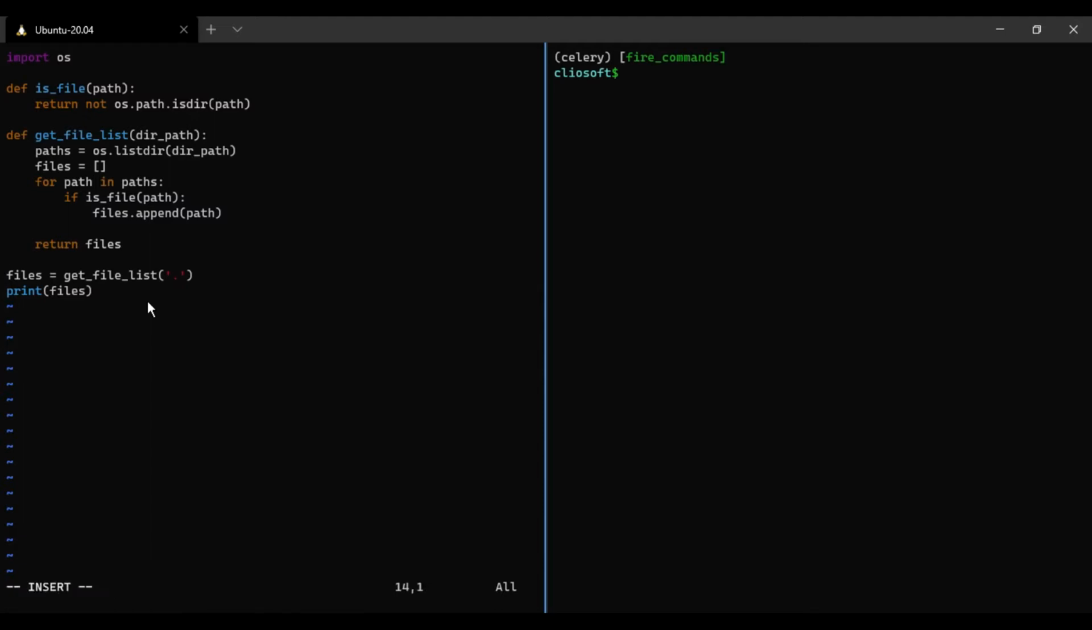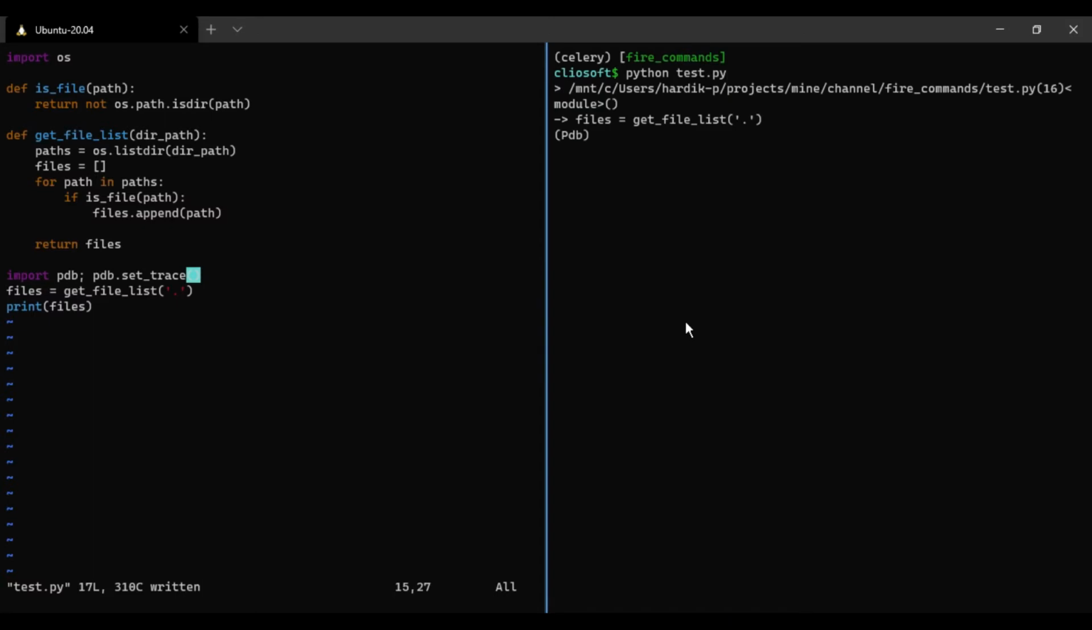First thing, pdb is a, let me write import pdb. pdb is a built-in package of Python which lets you set a breakpoint, right? You just need to write this one line, import pdb, and then pdb.set_trace(). Okay, so let me save it now and let's execute it so you will understand that. python test.py. All right, now it stops there, and as you can see, now we are at the line files = get_file_list of that program, right?